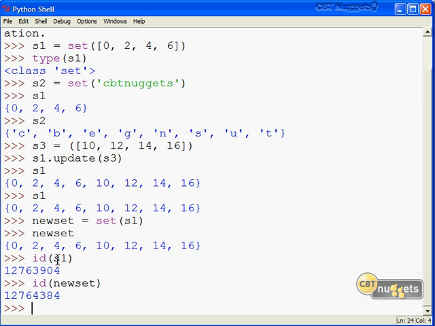If you run ID against a name, what you'll get is the memory address of that object. This can be really useful to prove, for instance, that two names are pointing to the same or different data objects. So you'll note that S1 exists in memory at this location, 63904. New set, which takes S1's value, attaches it to a new name, is a discrete object in memory. Now things can get funky with these references. You'll remember that Python uses what's called garbage collection to get rid of old names and old data objects when they're no longer being referred to.